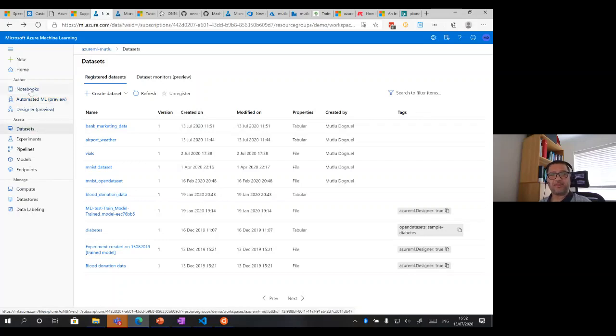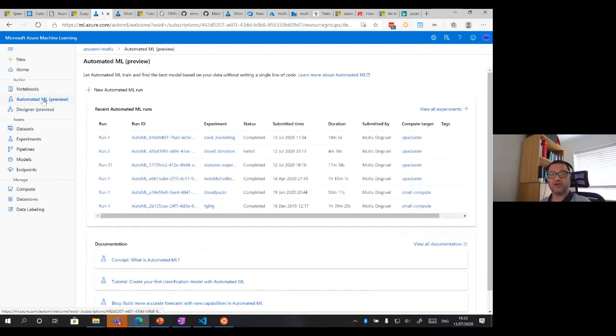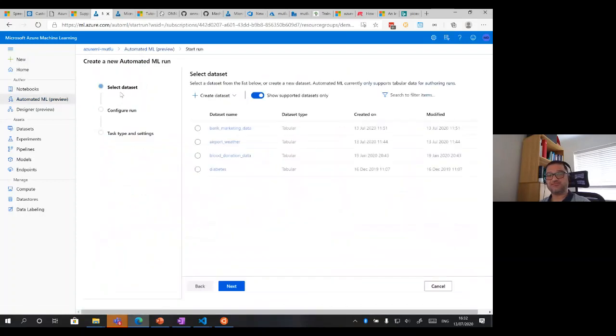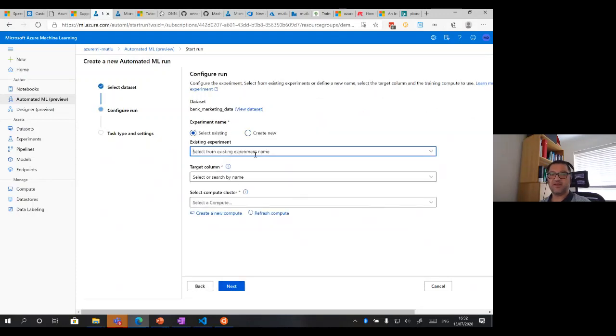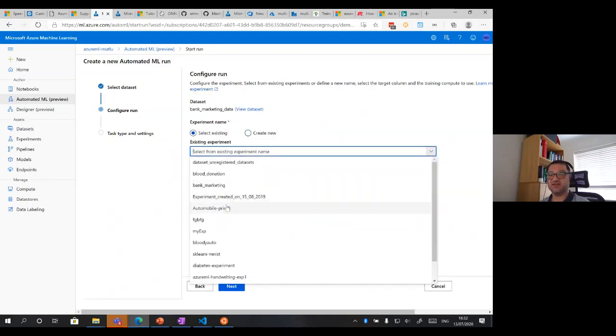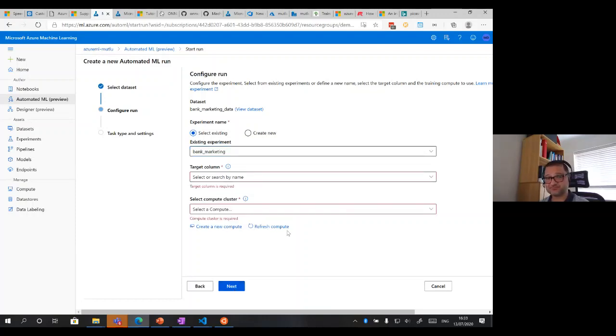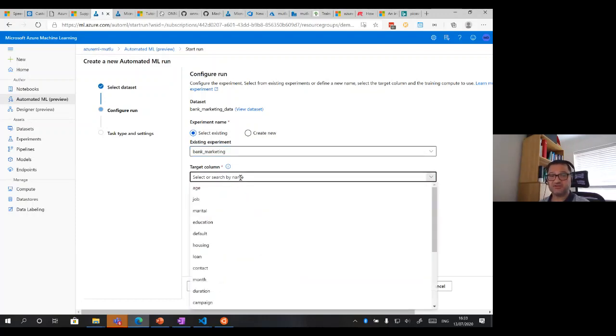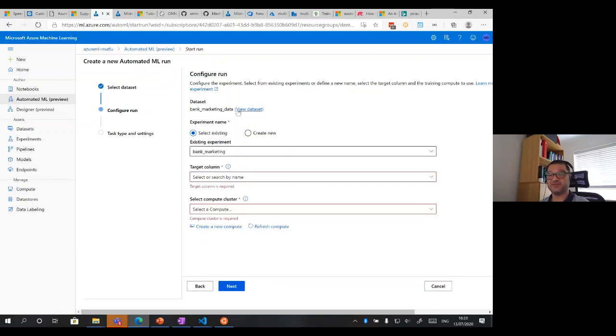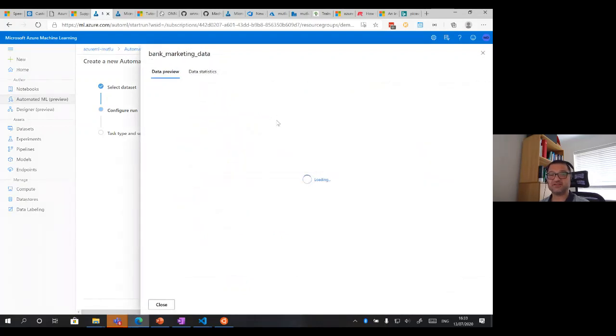And with AutoML, what we can do is that we choose the uploaded data set, and then we assign it under an experiment. This is like a project name. I'm going to say this is a bank marketing experiment. The target column is the one that I am going to predict. So let me view the data set.